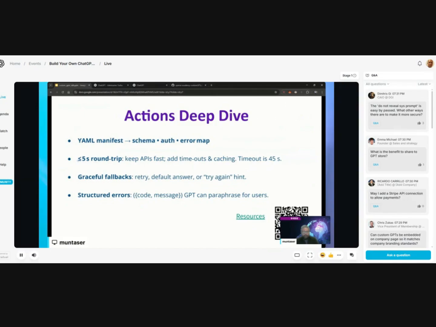Try to keep a 5-second round trip time for user experience. The timeout from the ChatGPT side is 45 seconds. So if the round trip time exceeds 45 seconds, then the action or the API call is going to time out. So you want to ideally have an API that responds in a timely manner, ideally within 5 seconds. So 5 seconds, 10 seconds is still okay, but you don't want to go higher than that. You can see a noticeable slowdown.